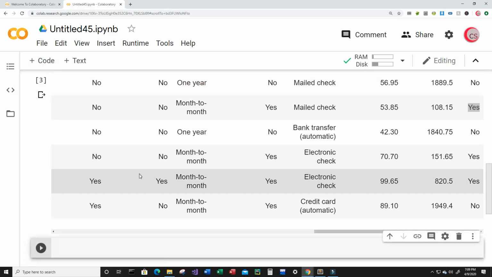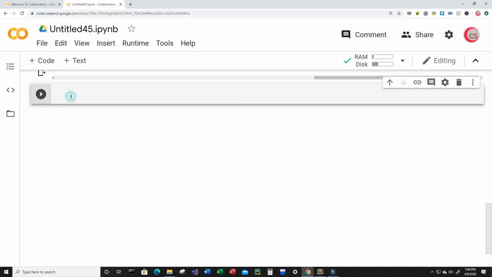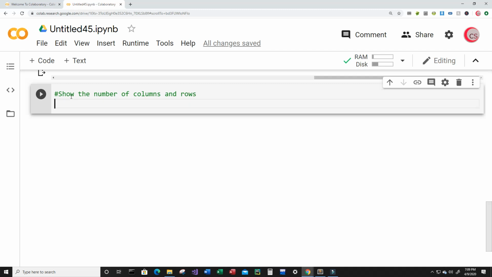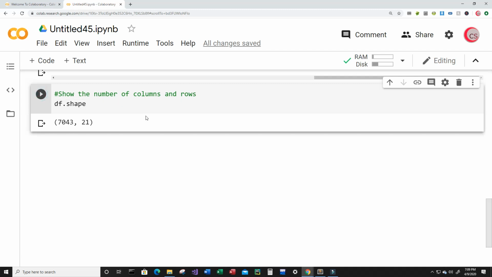Let's create a new cell. In this cell, I want to show the number of columns and rows. So just type df.shape and then run this cell. Now I can see that there's 7,043 rows or customers in this data set, and then there are 21 columns or data points on each customer. Okay, so I'm going to create a new cell.